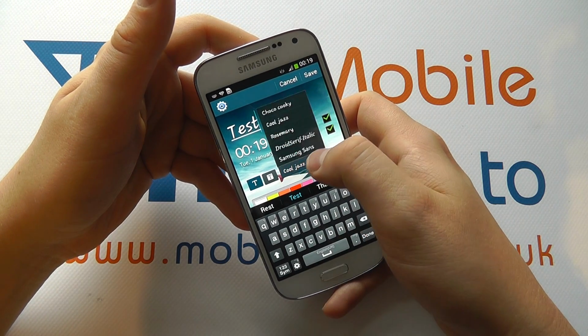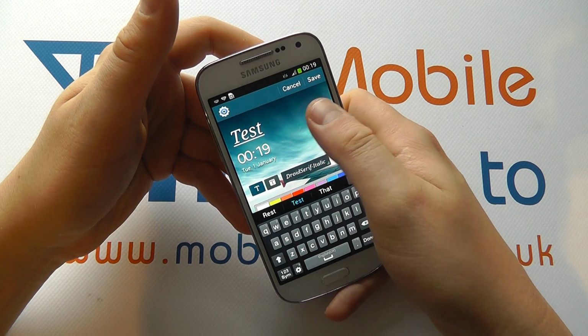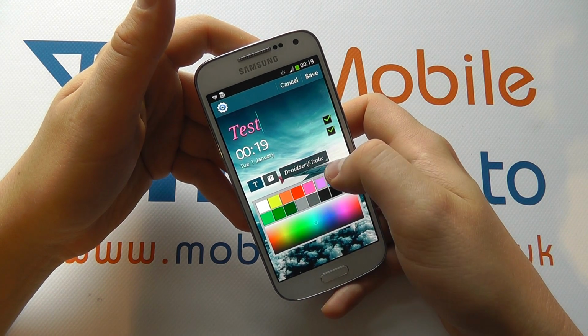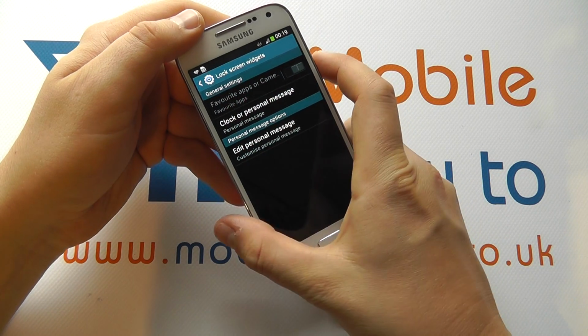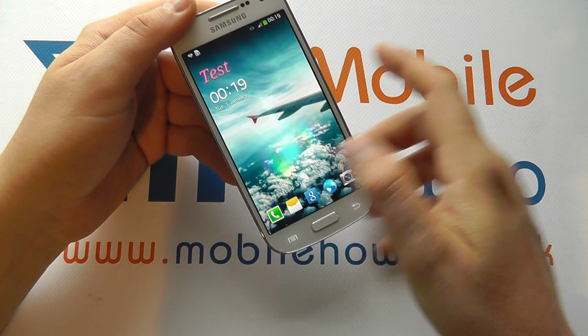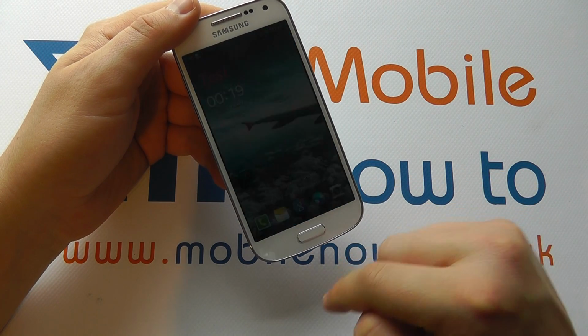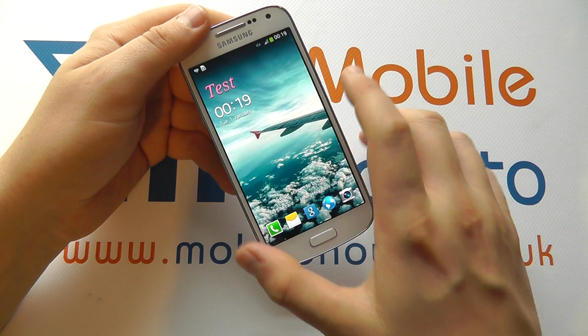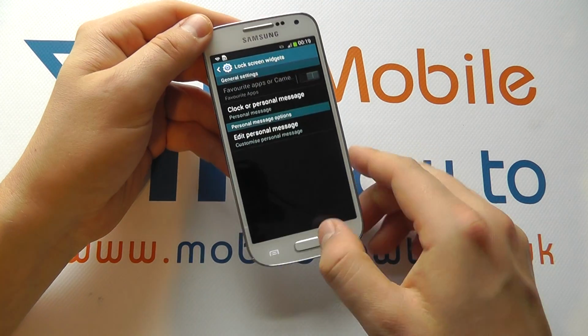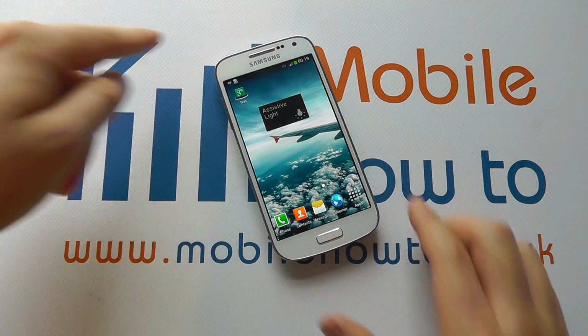I can even change the font, I can change the color. So I click save. So if I now go to the lock screen, you can see how this has changed, and I've got my widgets down the bottom here. So that's just a quick overview on some of the things you can do to customize your home and lock screens on the Samsung Galaxy S4 Mini.